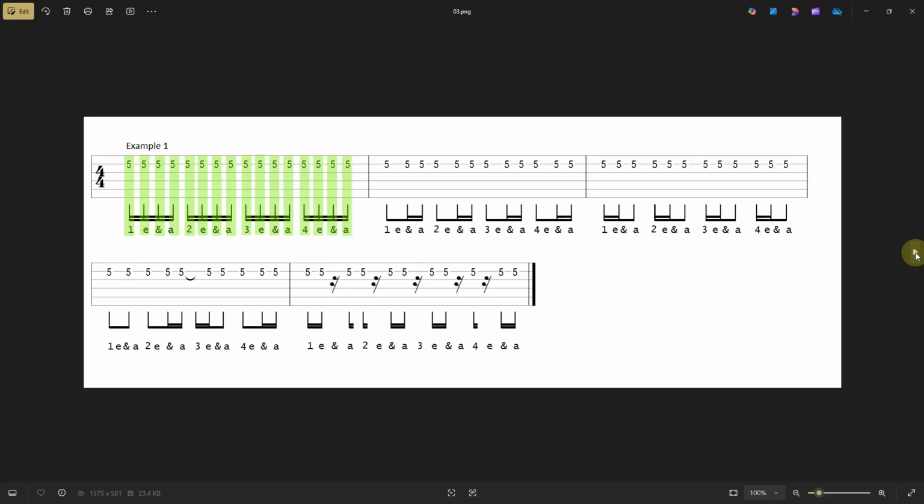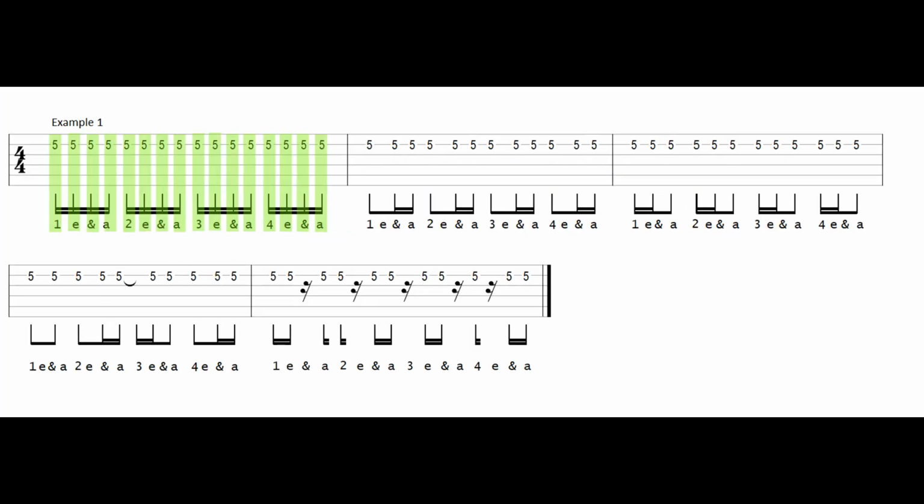Here we go. 1 and a 2 and a 3 and a 4 and a 1 and a 2 and a 3 and a 4 and a. Okay, so that's pretty straightforward. Tell you what, let's have a listen to that being played by a guitar using that note, the 5th fret on the 2nd string.